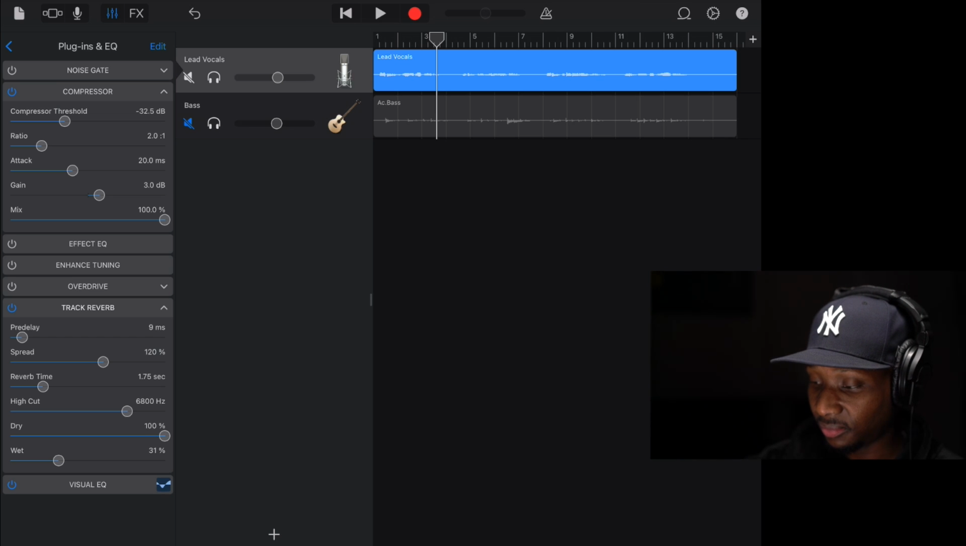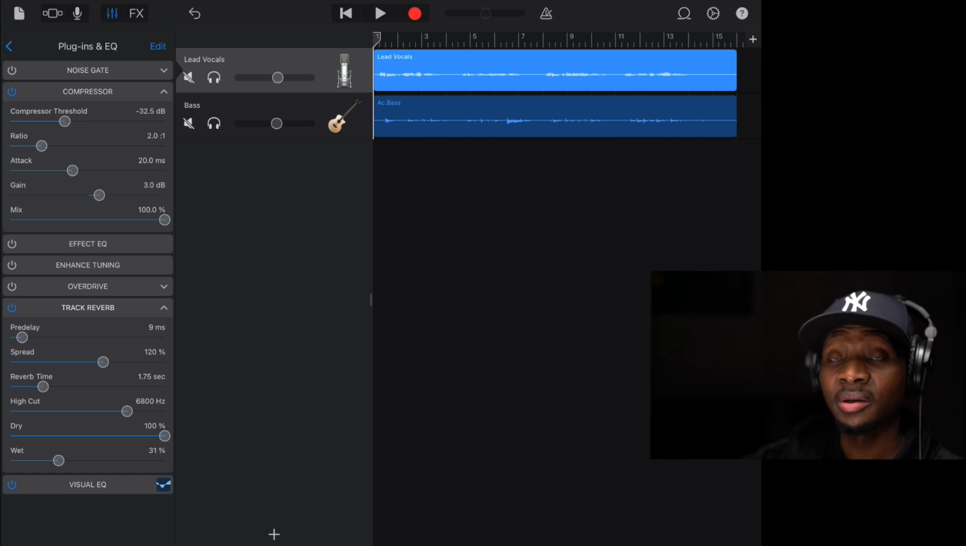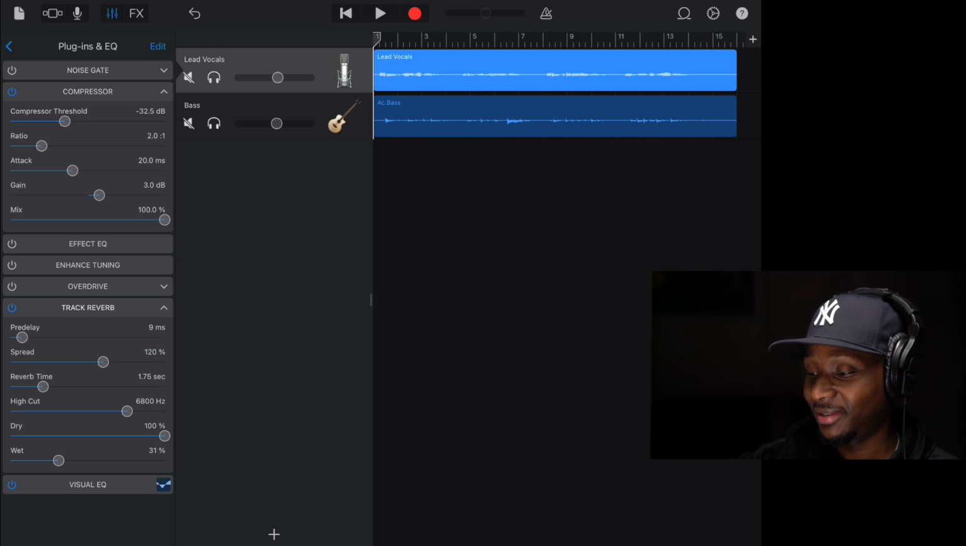And bass. Never mixed in isolation. So I should have had the instrument playing while I was doing the vocal.